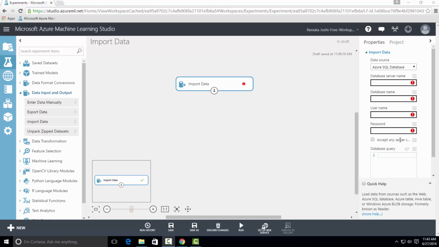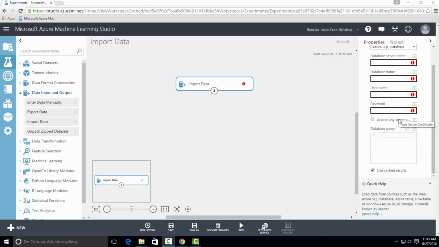The next option is Accept any server certificate. Check this option if you want to skip reviewing the site certificate before you connect and get data. But let me warn you, this is an insecure option. Below this, we have database query. In this field, type a SQL statement that describes the data you want to read. And check this option if you want to use cached results of the dataset.